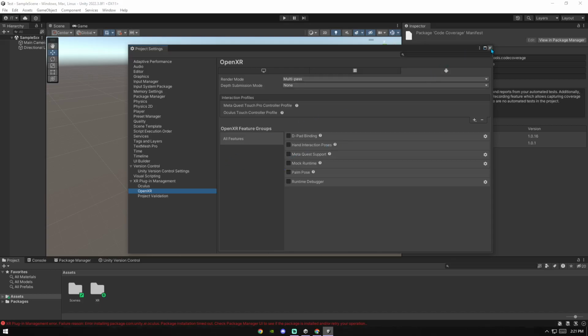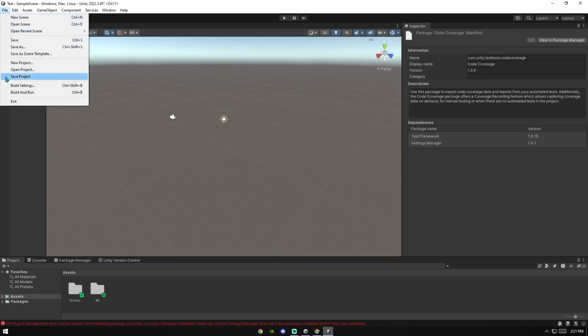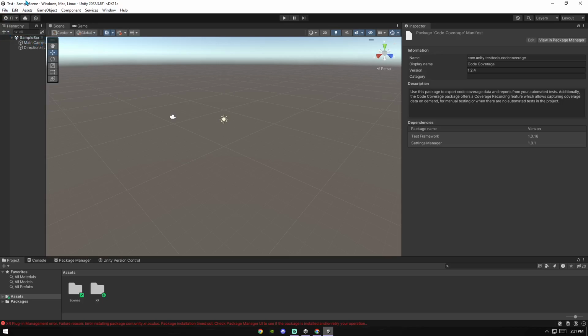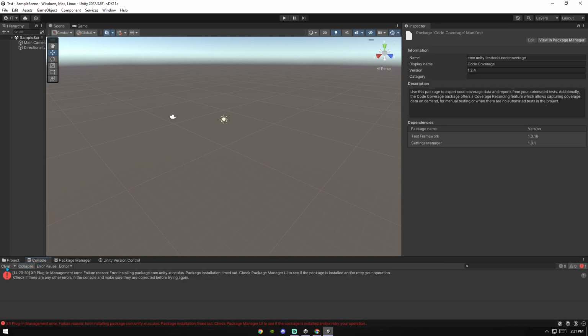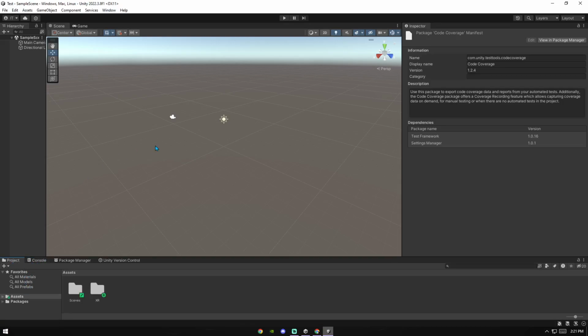So you're gonna close that. And also, if you're making a game, you want to be able to save once in a while, so if it crashes or anything, you don't have to worry about it deleting everything. And we could just clear this error right there.